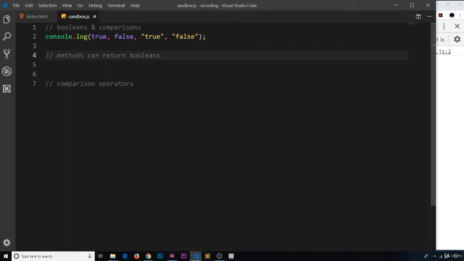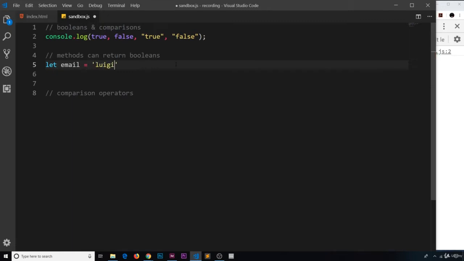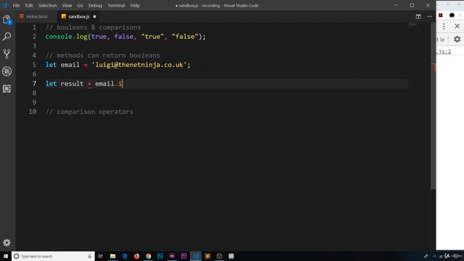So let's do a few examples of this. I'm first of all going to say let email equal to Luigi at thenetninja.co.uk. Okay, so now I'm going to use a few different methods on this email thing. So I'm first going to say let result equal to email.includes, and then we're going to look for the at symbol. So this method right here, includes, we can use on a string to look if a certain character appears in that string. Now, if it includes that character in the string, this is going to return true. If it doesn't, it returns false. So it returns a Boolean either way.